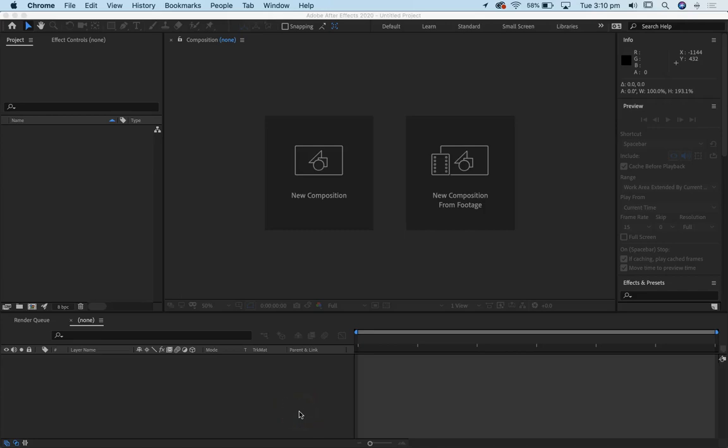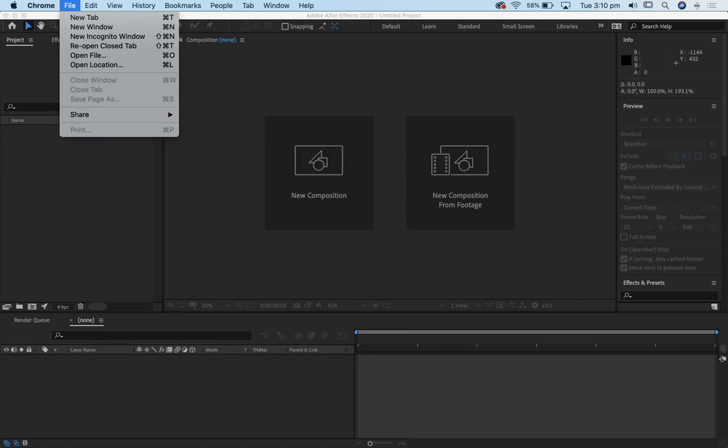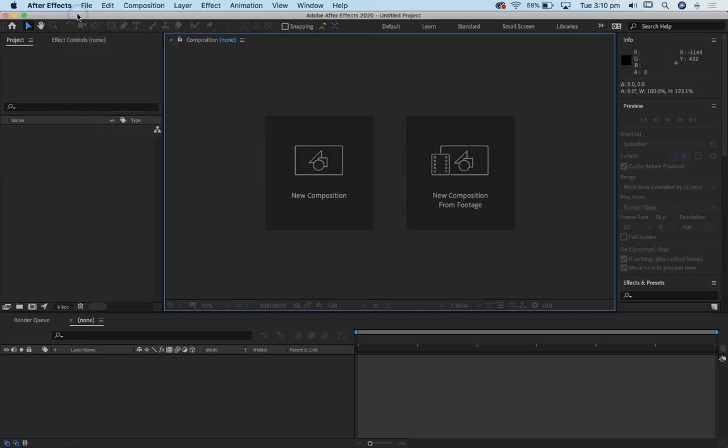Track mats are another really good way of creating transparency in layers and blending layers with each other to create different types of composites and collage work. Let me just set up a few assets so that I can show you how we can use track mats.